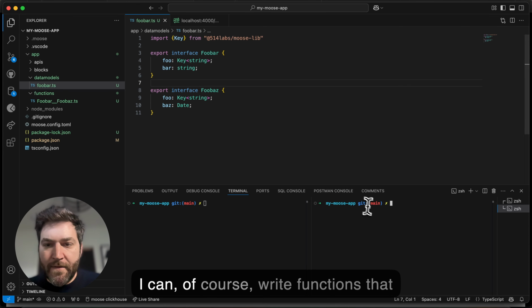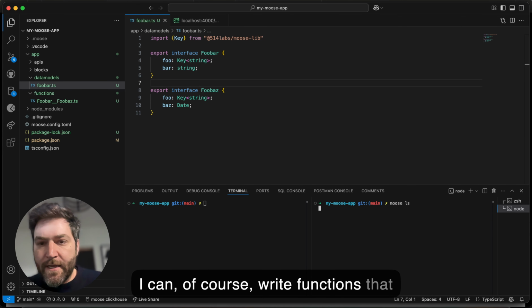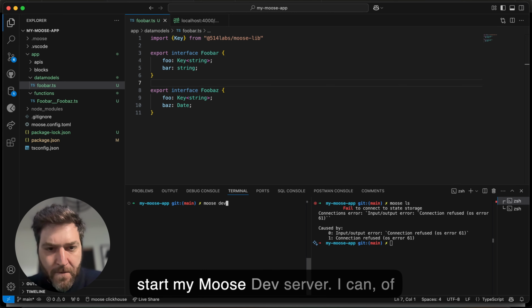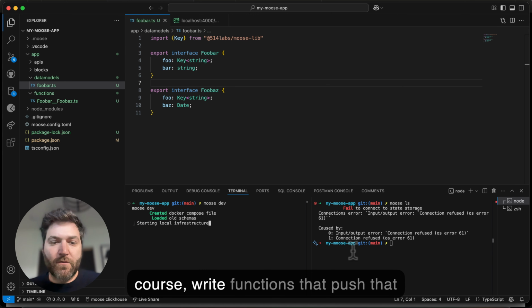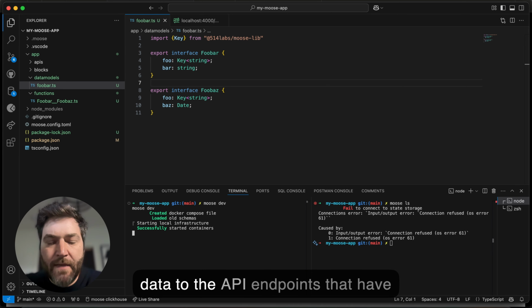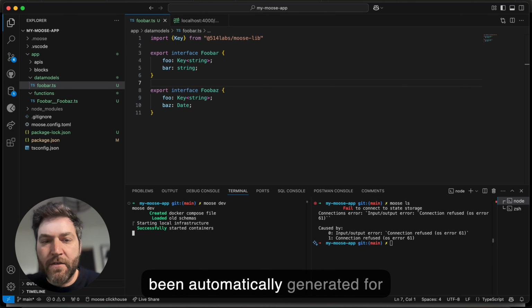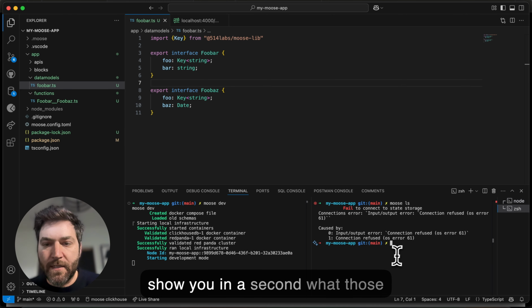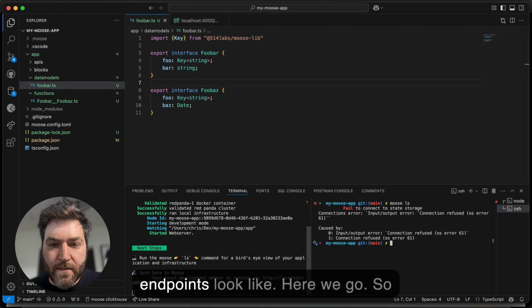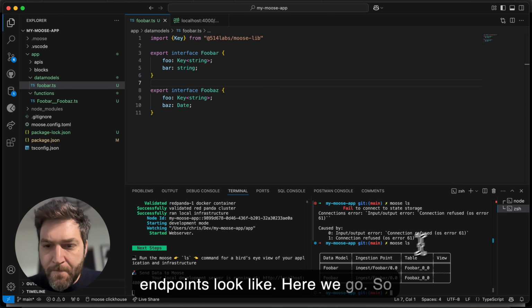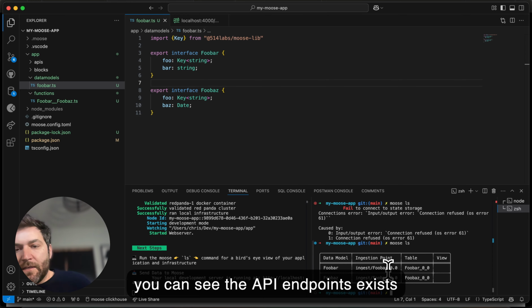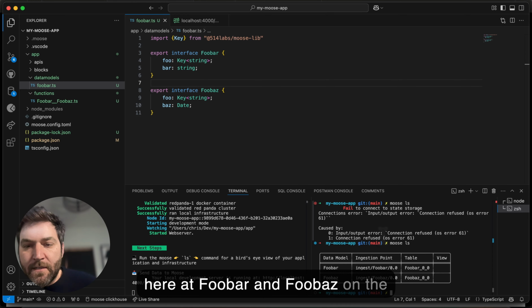I can, of course, write functions that push that data to the API endpoints that have been automatically generated for these Moose data models. I gotta start my Moose dev server. And I'll show you in a second what those endpoints look like. Here we go. So you can see the API endpoints exist here at foobar and foobaz on the ingest URL.